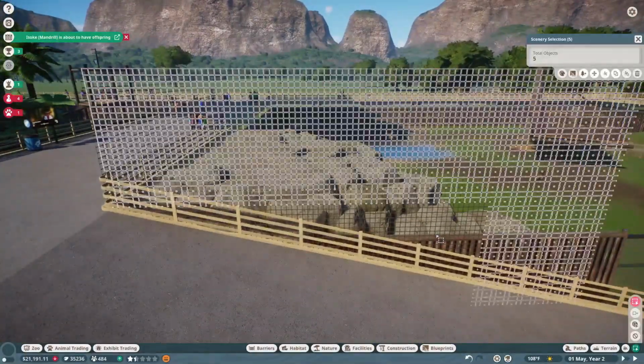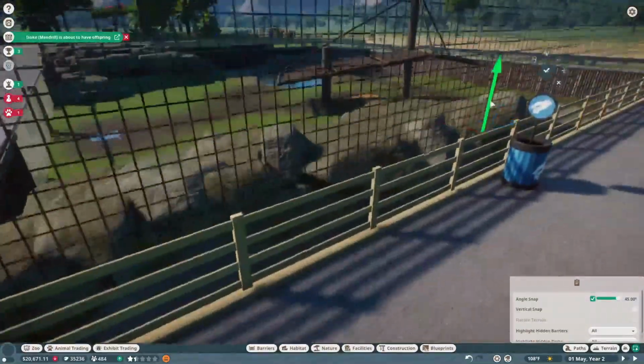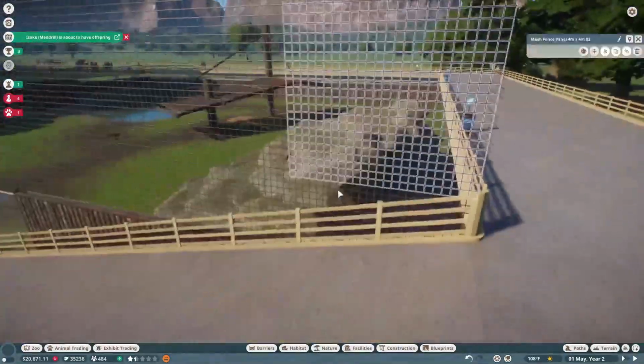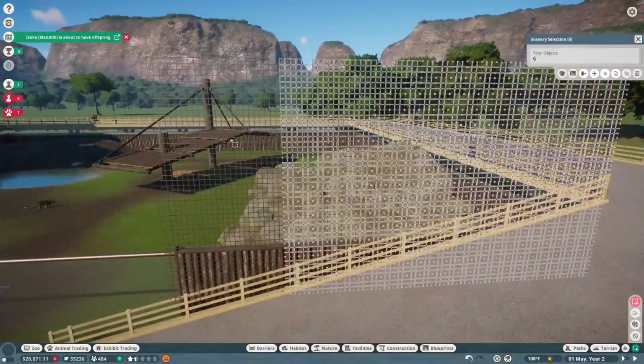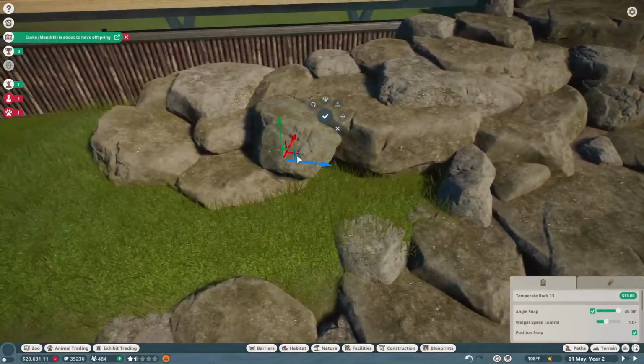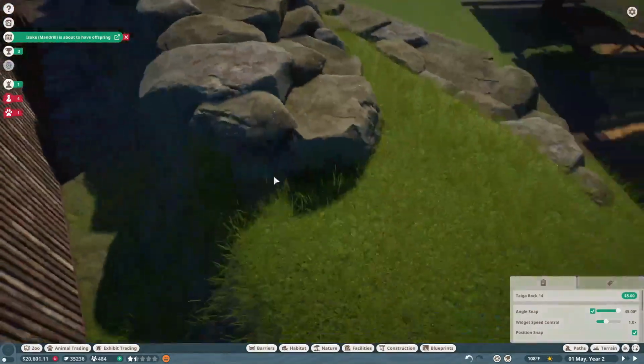So then I realized I had to duplicate the fences over to the other side, and then I fixed that as well, because if I didn't, they could have jumped out of the habitat. And this actually turned out to be one of my favorite parts as well, building this fence. It just makes it look so much more realistic, and I loved it. I then moved around some of the rocks.